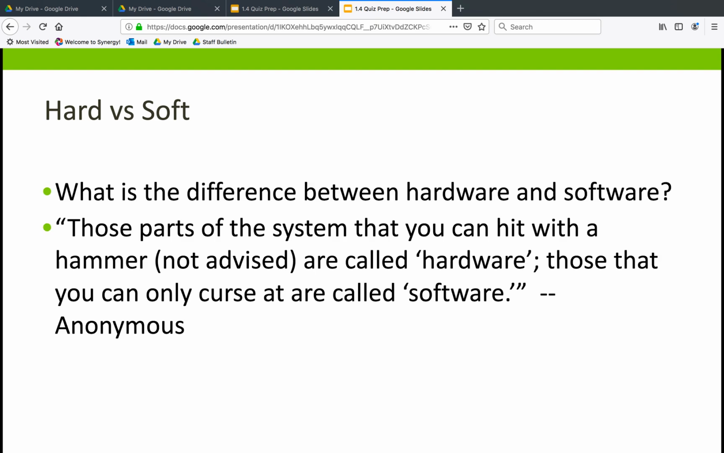Well, really, it's those parts of the system that you can hit with a hammer, which is not a vise, are called hardware. And those that you can only curse at are called software. I love that quote.